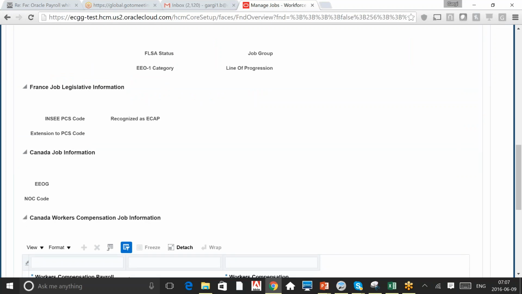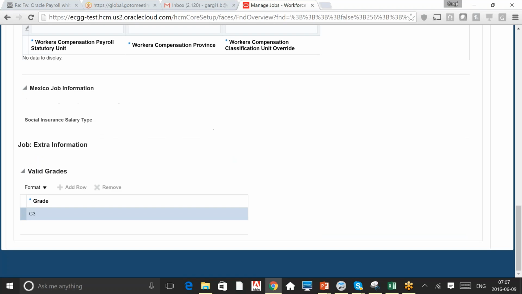And there is some legislation-specific job information, like France, Canada and so on. When you do an implementation in that particular country, you can use them. And at the end there are valid grades for the job. Now when you select one particular job while creating an employee assignment, it shows you the list of valid grades for the job. Now this is not sufficient. There is also a profile option which can restrict the number of grades in a particular job, so when you select a job, it will show only those grades.